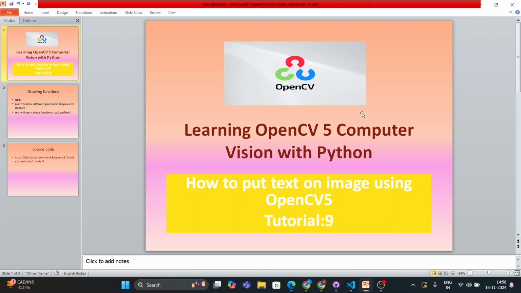This is tutorial 9, and in this tutorial, we will learn how to add some text on top of your images using OpenCV. Suppose you have an image here. Let me show you. This is an image, and if you see here, OpenCV is written. So, how to do this sort of operation?